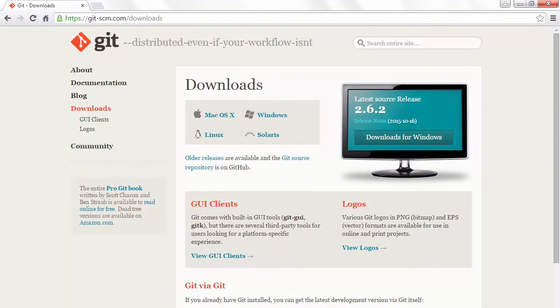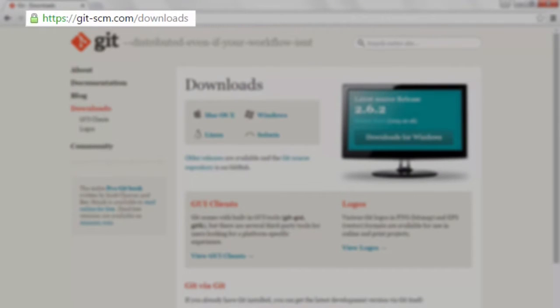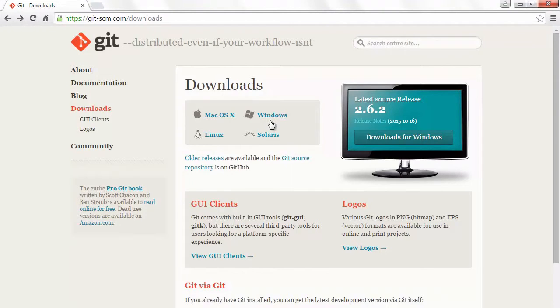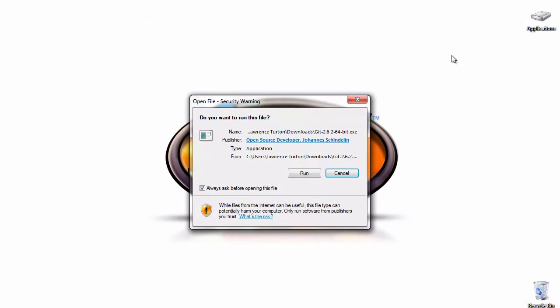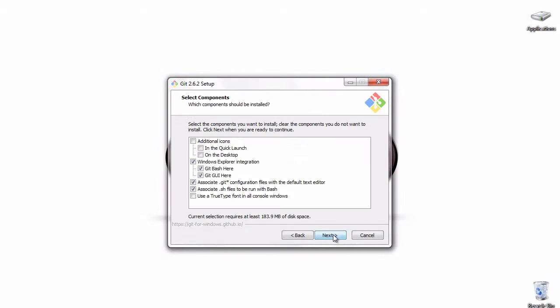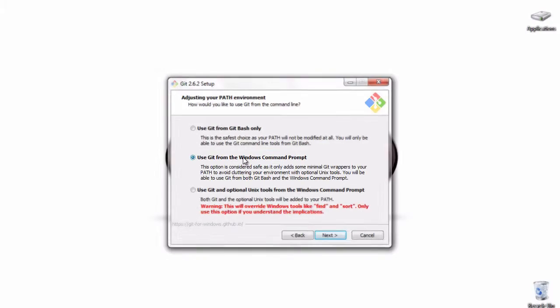To install Git, visit the website git-scm.com/downloads. Under the download section, click Windows. After the file has downloaded, run through the installation. During the installation, make sure you've checked Use Git from the Windows command prompt.